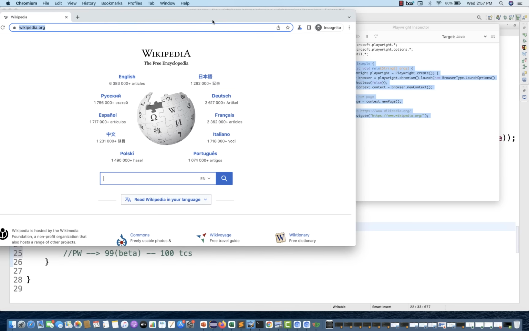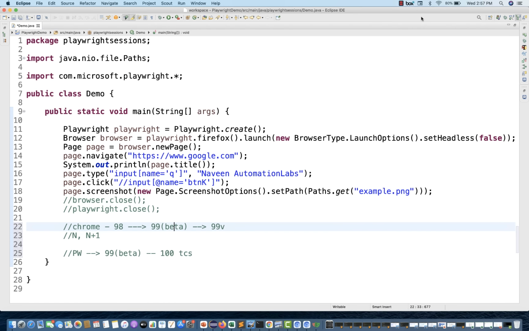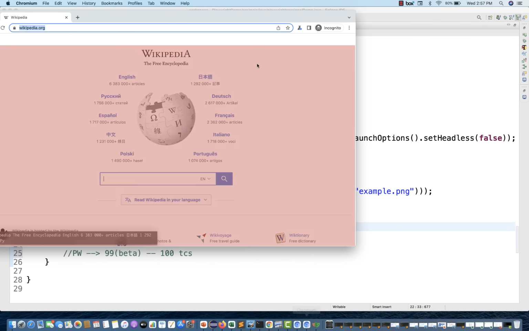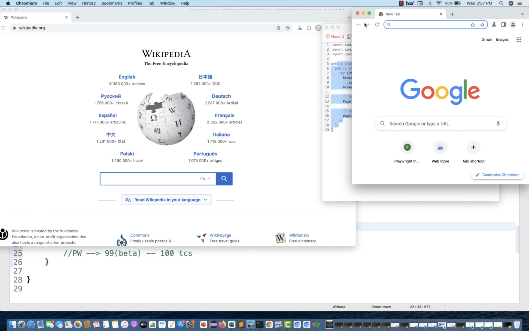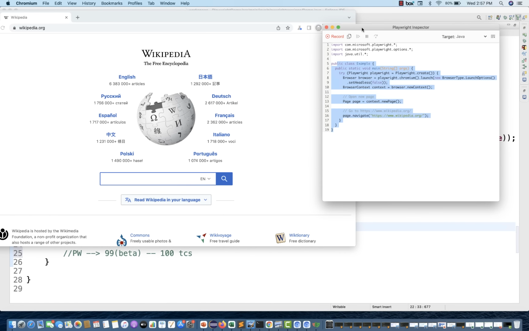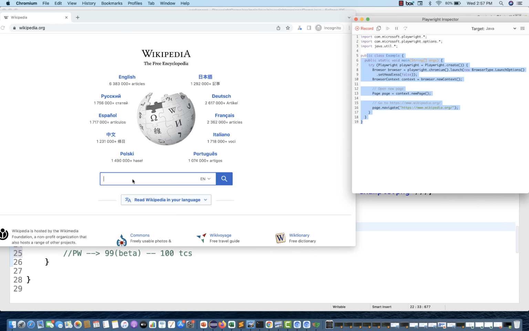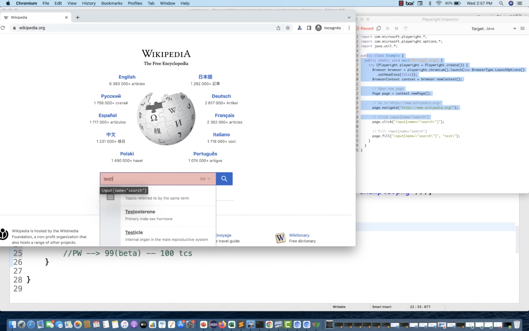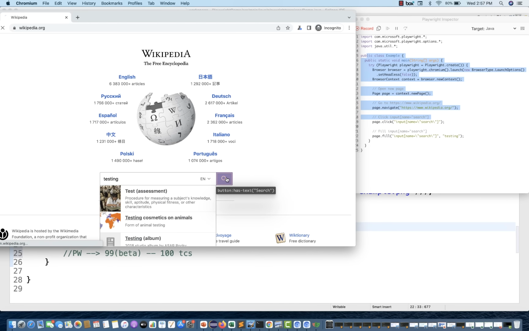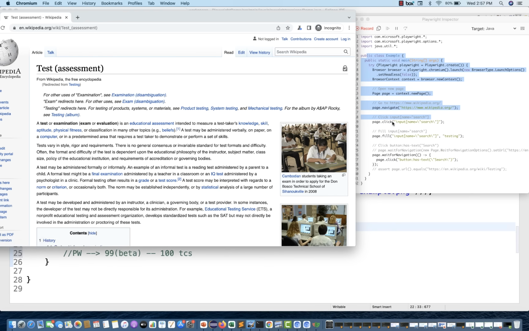And here you can see the application is getting opened, and when you write anything on this particular application, it will automatically start recording the things. Okay, so I'll do one thing. I'm going to write something here. For example, let's click on it, testing, and then press search. And here you can see the results, the code is automatically getting generated.